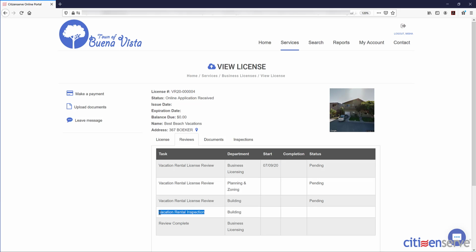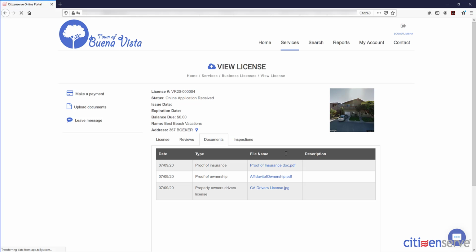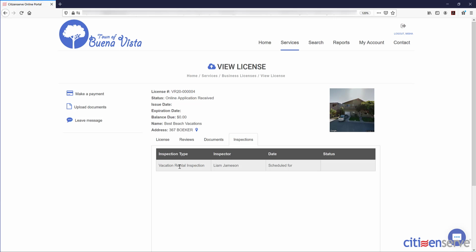You can also see that we have a vacation rental inspection built into this workflow route. Up on the Documents tab, we can see all of the documents that have been uploaded, and over time, as documents are generated, we'll see them here as well. And finally, the Inspections tab shows us that vacation rental inspection. This is also where the additional inspection history will display.